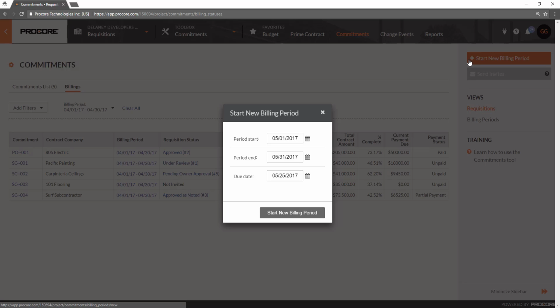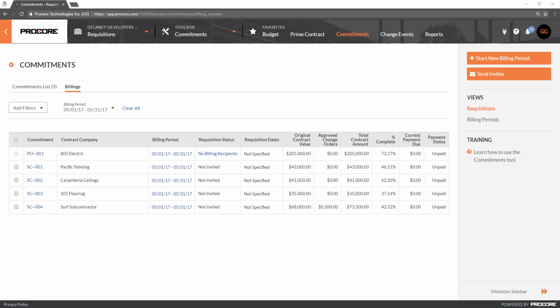The dates are populating from the configure settings we previously touched on, and the month defaults to the current month per the project's time zone. We can modify as necessary. If you did not enable the option for pre-filled billing periods under configure settings, these three fields will be blank and you can enter appropriate dates. Our list has been updated to show the new billing period.